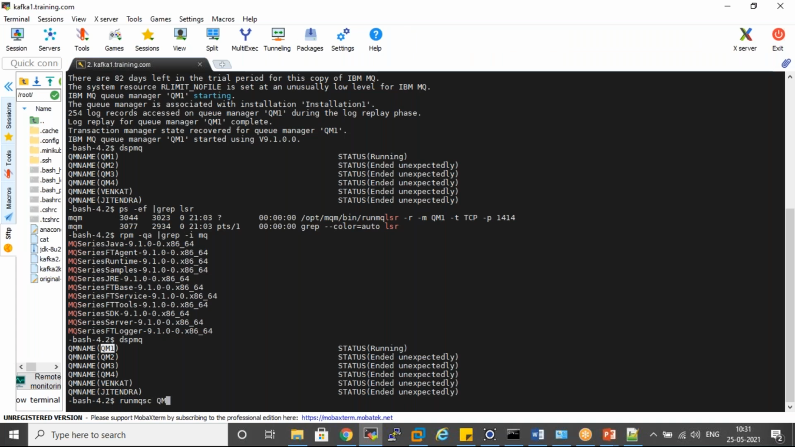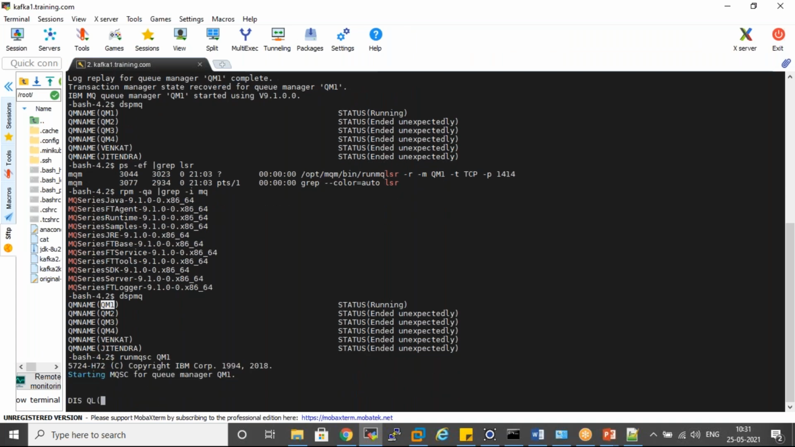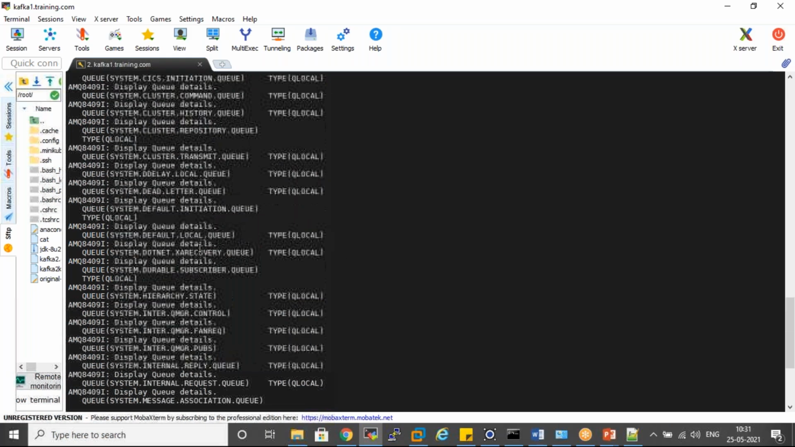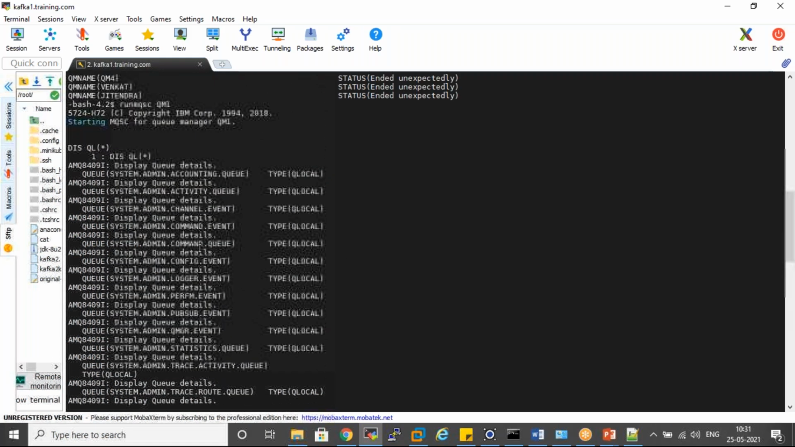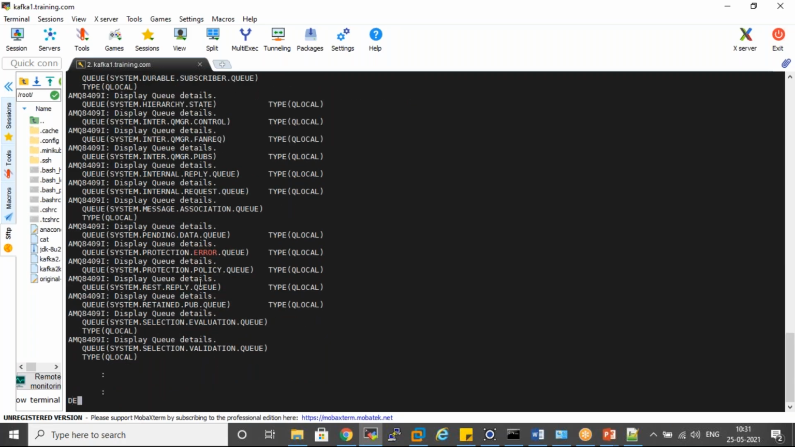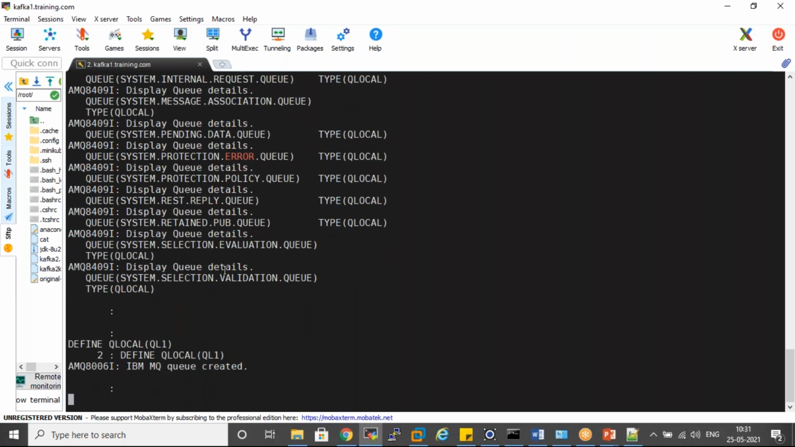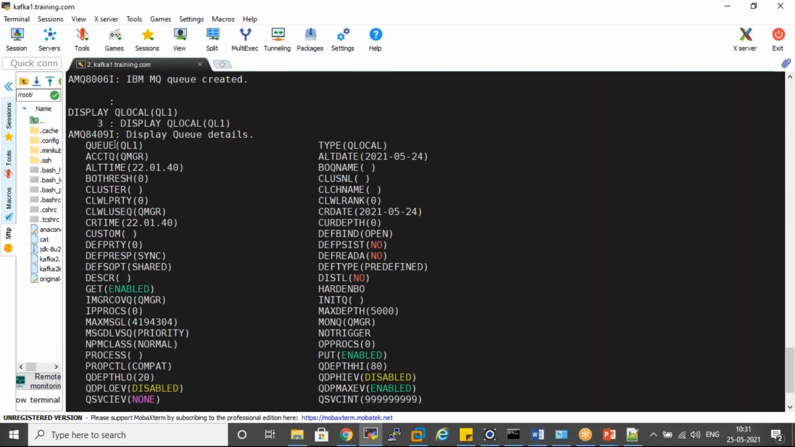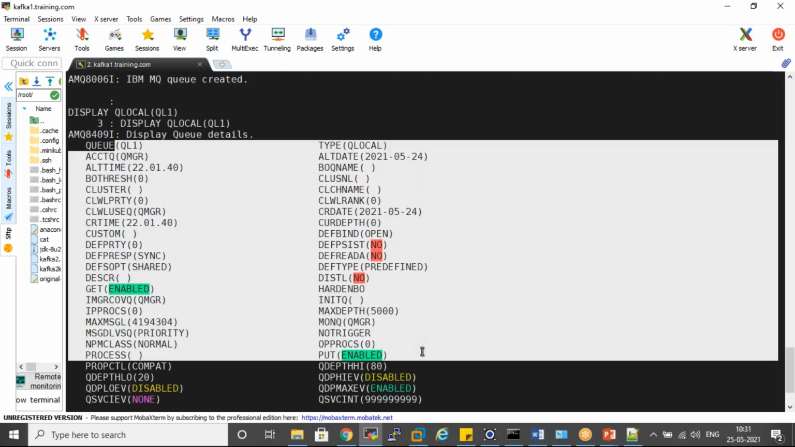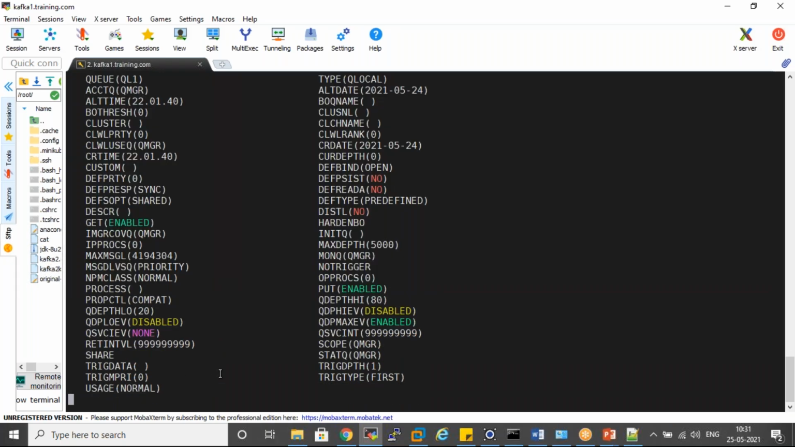Do we have any local queue in QM1? Let's see. Display QL. There are many, but I don't want many. Okay, there is no manually defined local queue, so I will define a local queue. Define queue local QL1. Now I have created a normal local queue in my queue manager. If I do display queue local QL1, now I can see QL1. Perfect. It's a normal local queue.